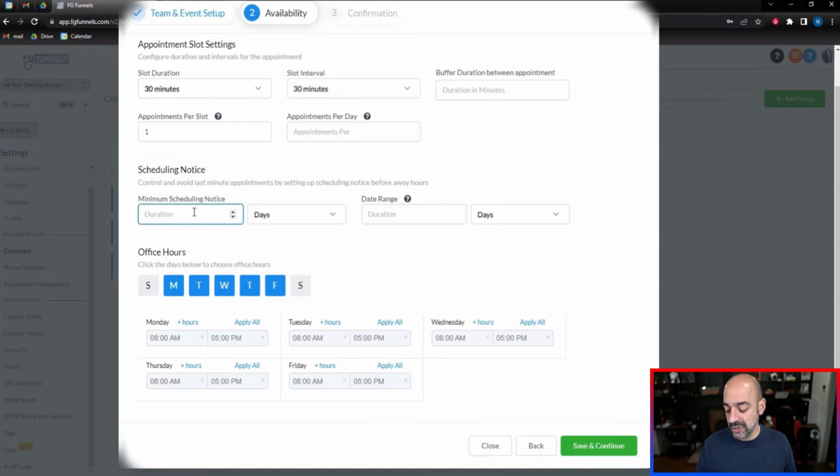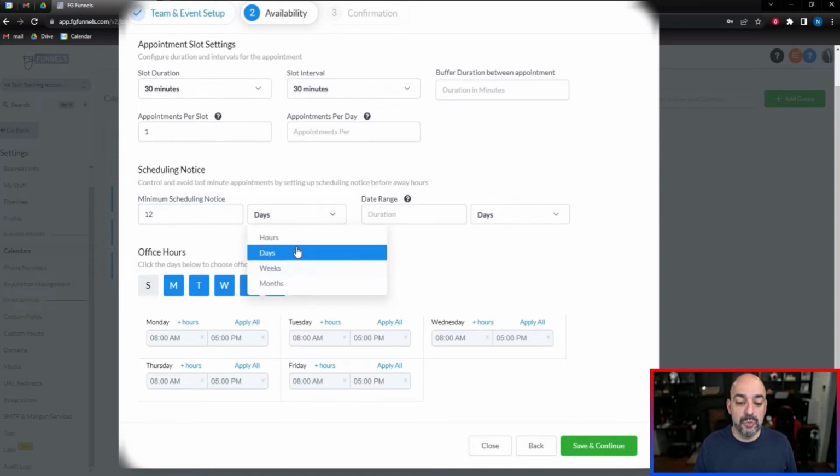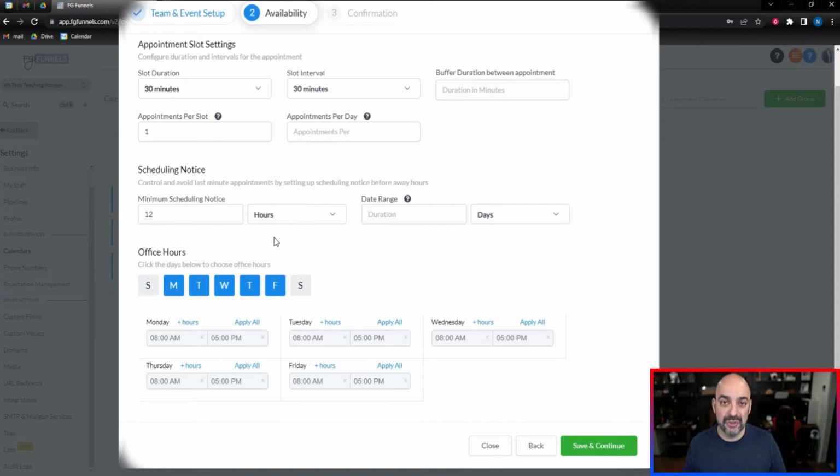Now, minimum scheduling notice, I usually do this in hours. I can work in a very short time frame, but the most I've seen is 12 hours is a really good time frame. If you do anything else before that, it's going to limit your availability on your calendar, and it's going to create more people not being able to make appointments with you.